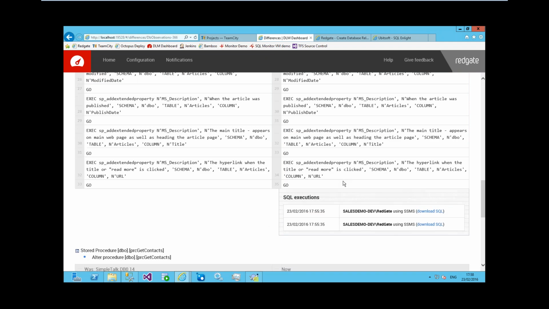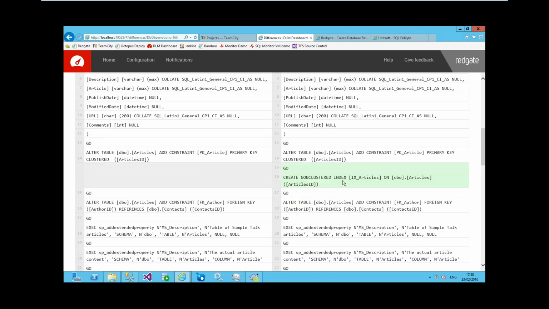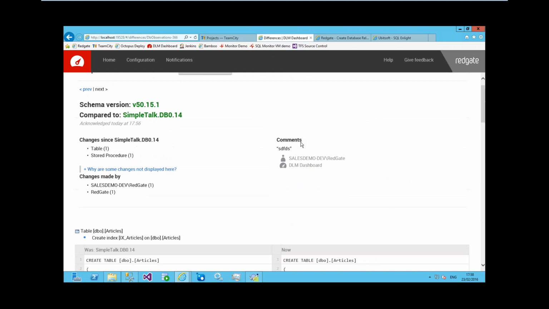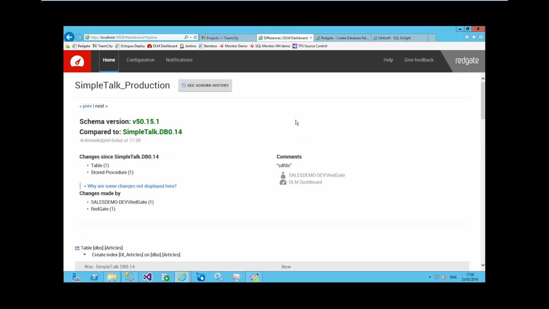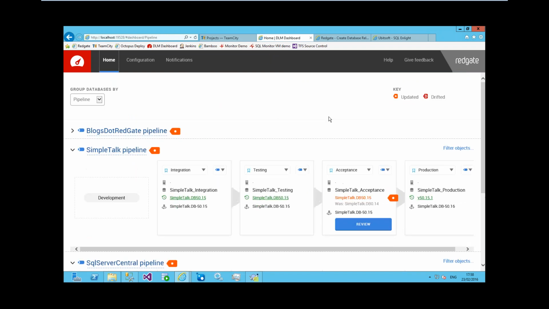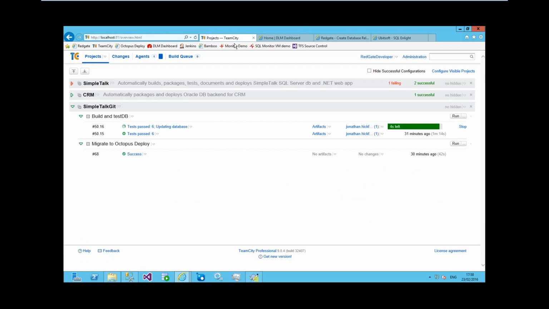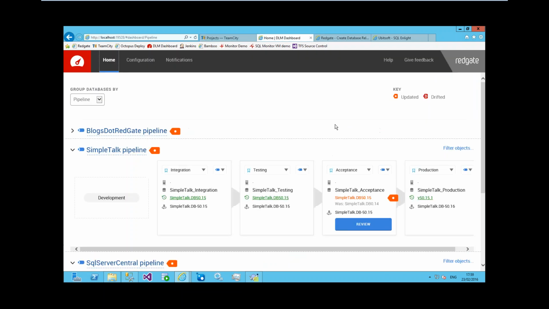And a good thing is also that it sends email notifications, right? So if a DBA makes a change to a production database and you want to notify some individuals, so that way one of them can actually go back and apply that change to dev, you can do that through the email notifications of DLM Dashboard. And you can see here, this is 16 now running, it's going to update the database and all that stuff.